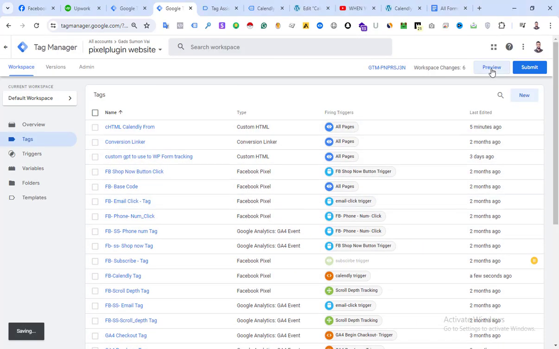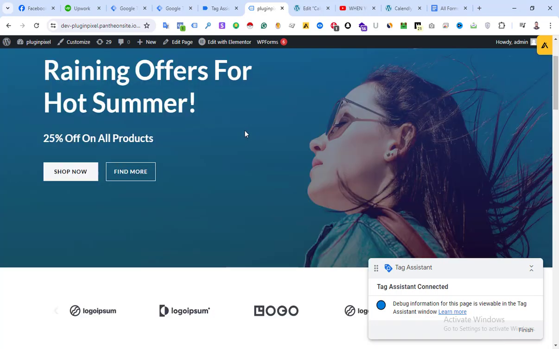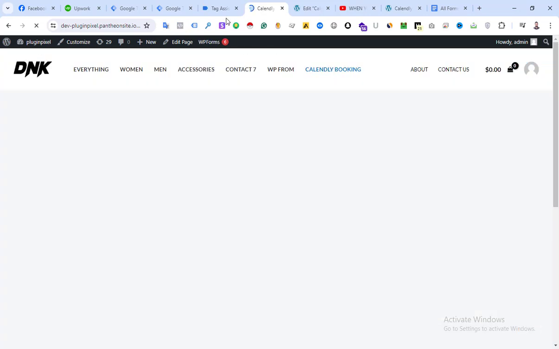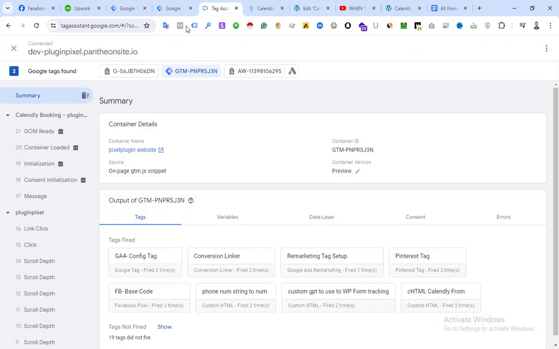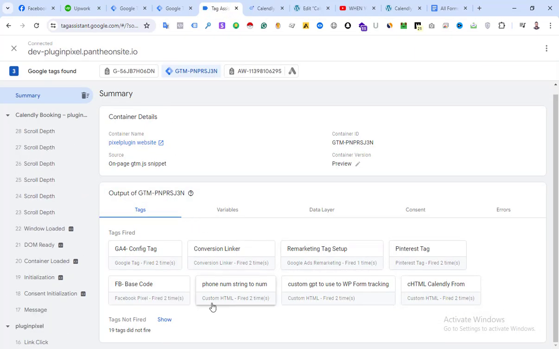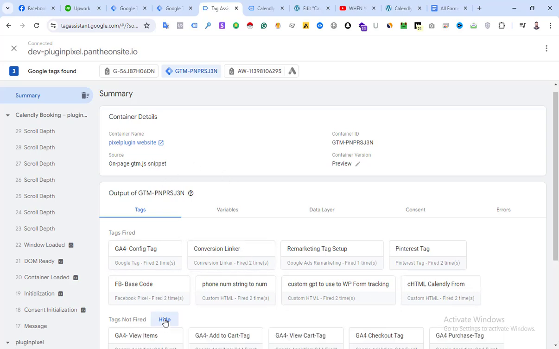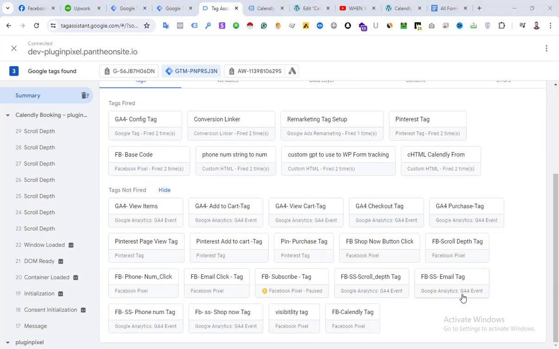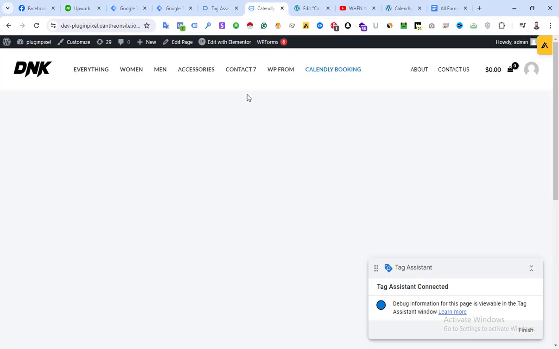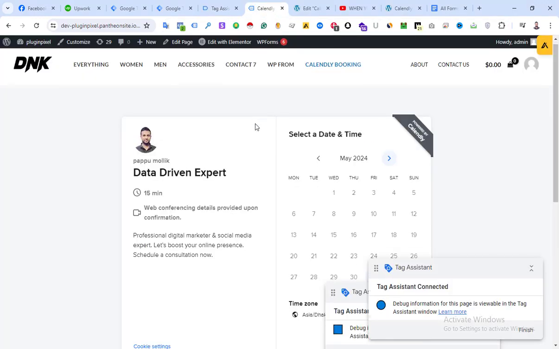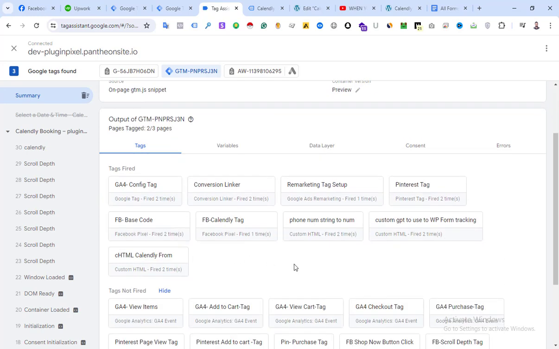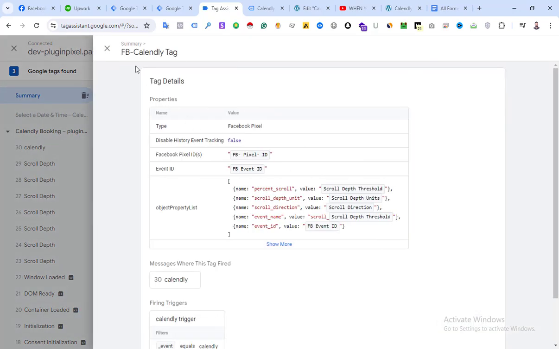So right now we will show you whether this is working or not. Let's see. We need a preview, so create a preview session. Hopefully you can see the website, and it is definitely connected properly. Go to the calendar booking page, and I need to check whether this tag is working properly. Hopefully you can see the HTML calendar form listener code is fired, but the calendar form tag is not fired, because I'm not interacting with this calendar. So I visit this page, and hopefully you can see the calendar tag is fired one time.